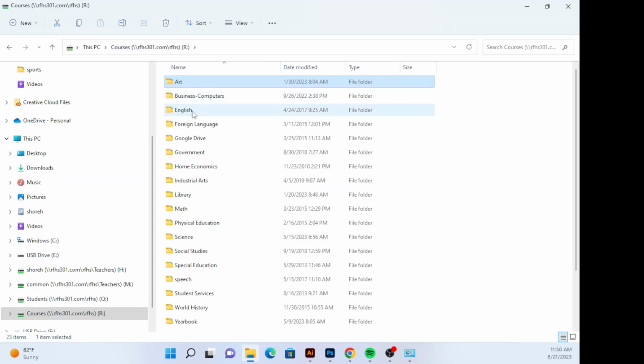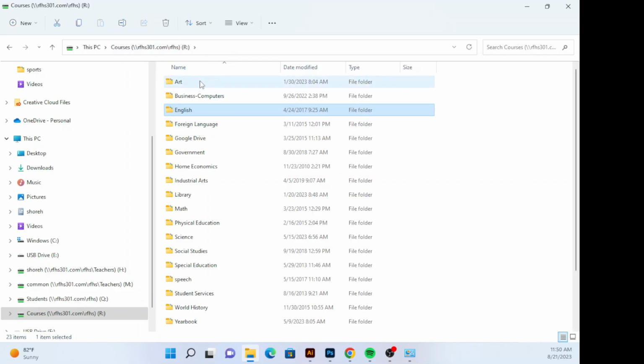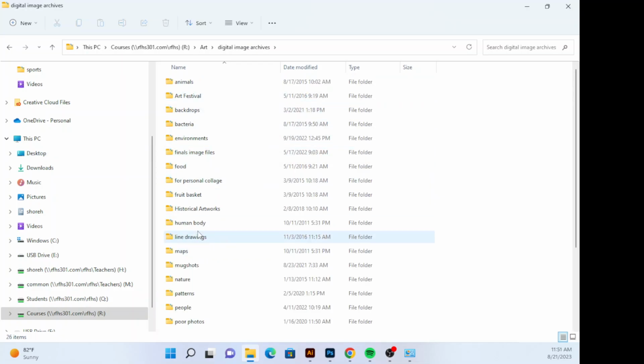I can't go into the English departments and I can't delete stuff from there because I don't have the rights to that folder. Only Miss Kiger does, or whoever in the English department. But sometimes you will need to get into the art one because, especially in a lot of the classes, we go to the digital image archive. That's where all of the photos are saved.